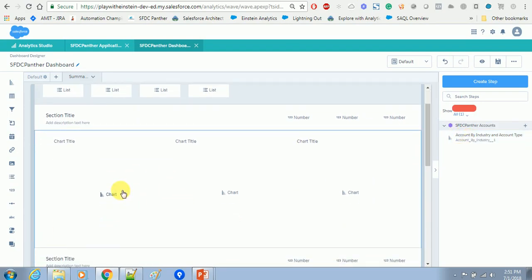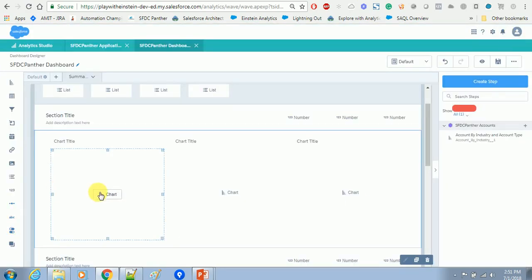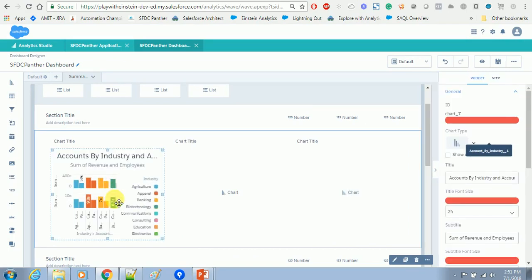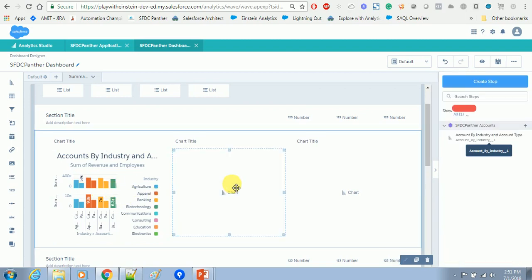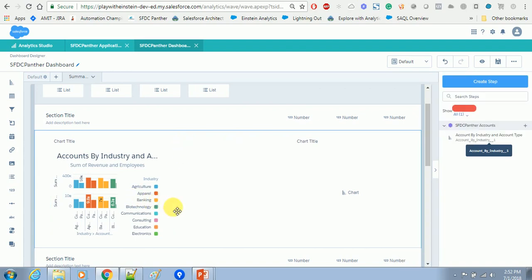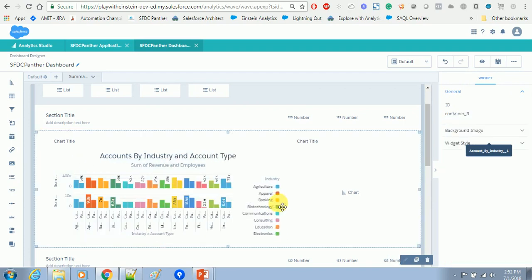Select this and drag and drop this data. These are the steps that we created. You can see that we are not able to see the complete data. Just remove this, and expand the section to this. Now we are able to see the data.